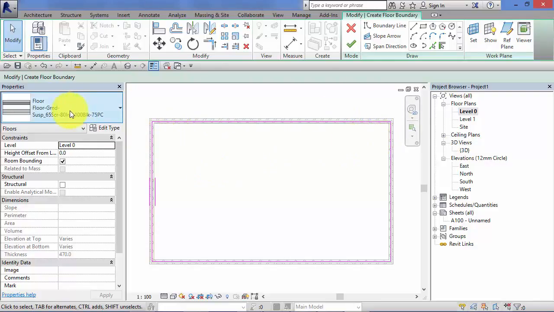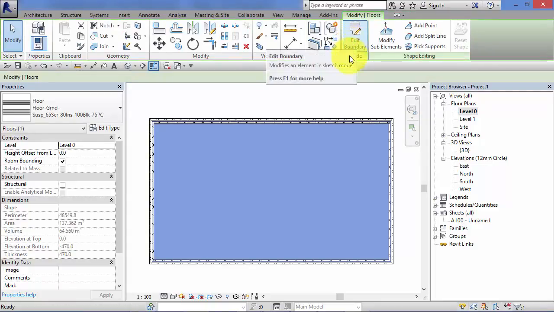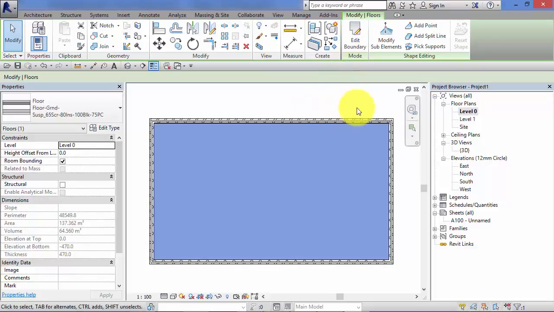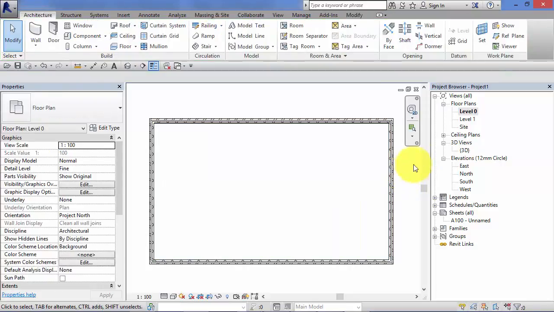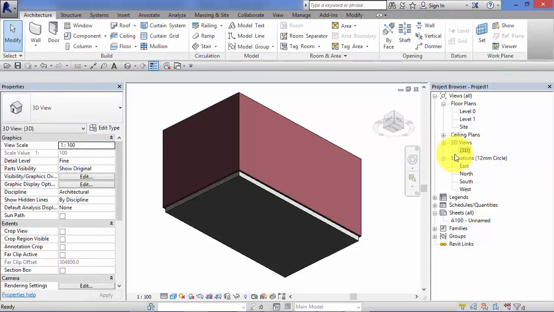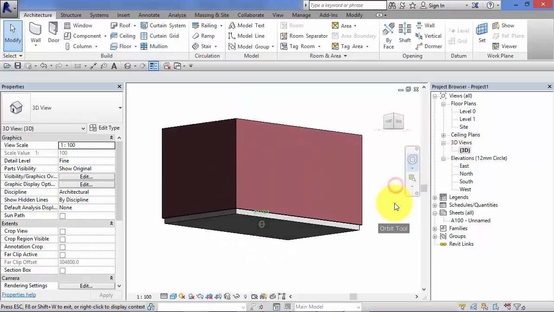So got our sketch, got our floor type, the level's correct. All we need to do now is hit the green tick to go ahead and create the floor. And there it is, the floor's been created. It's still selected, just to show you guys that we have indeed got a floor element. So I'm just going to deselect the floor first, and if I switch to a 3D view, there we are, we can see the floor that we've just created.